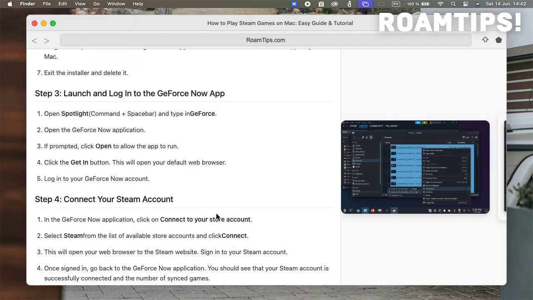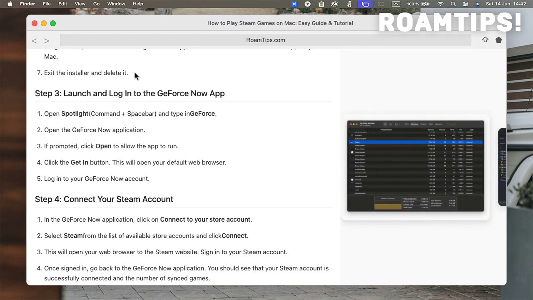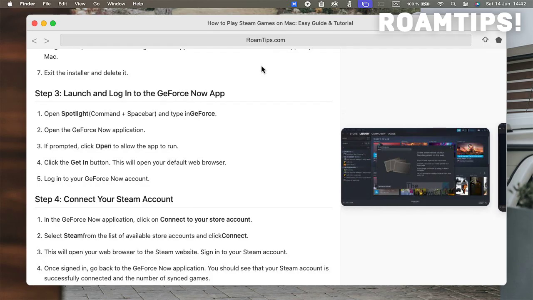Scroll down to the Platforms section. You'll see all the devices you can play on. Click on the Download button under Mac and download the installer to your desktop. Great! Now that the installer is downloaded, go ahead and open it up. Drag and drop the GeForce Now logo into the Applications folder. This will install the app onto your Mac. Once that's done, exit out of the installer and delete it.